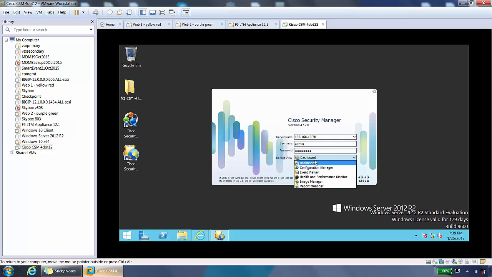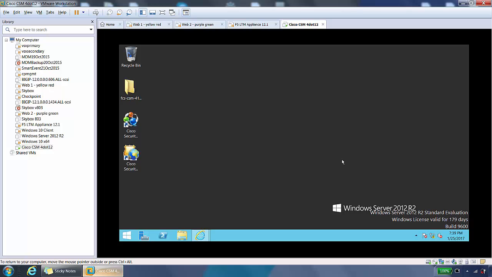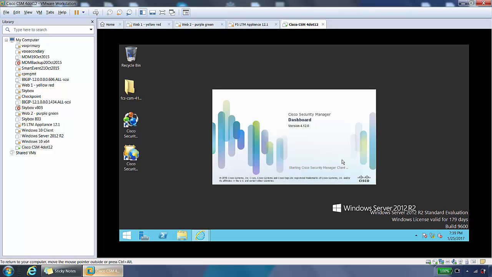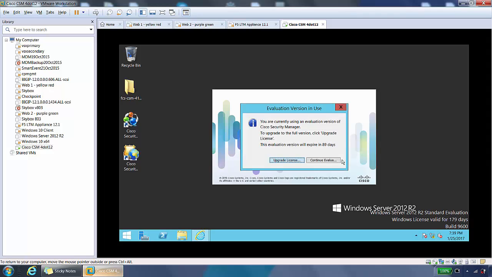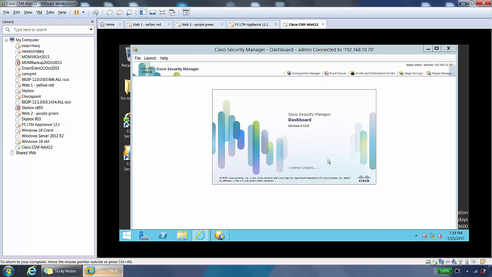So the default view is the dashboard. That's the most common place you usually arrive at, but it's down to your personal preference. And again, it gives you a notification about evaluation as well, eval version in use. You're currently using an evaluation version of Cisco Security Manager. So let's continue with evaluation. And eventually, it will open up the dashboard.